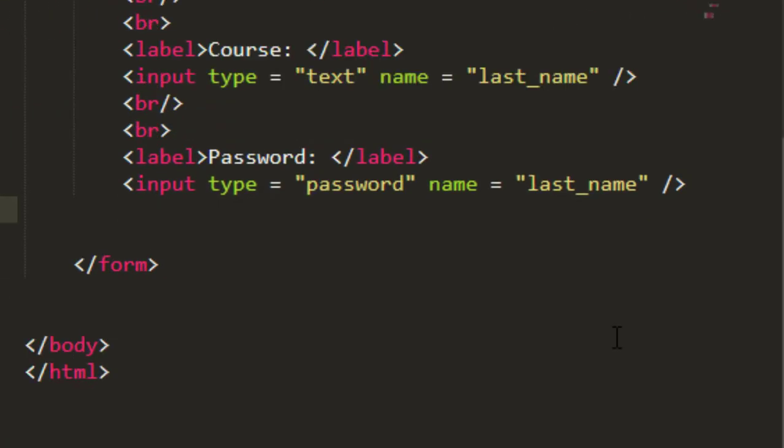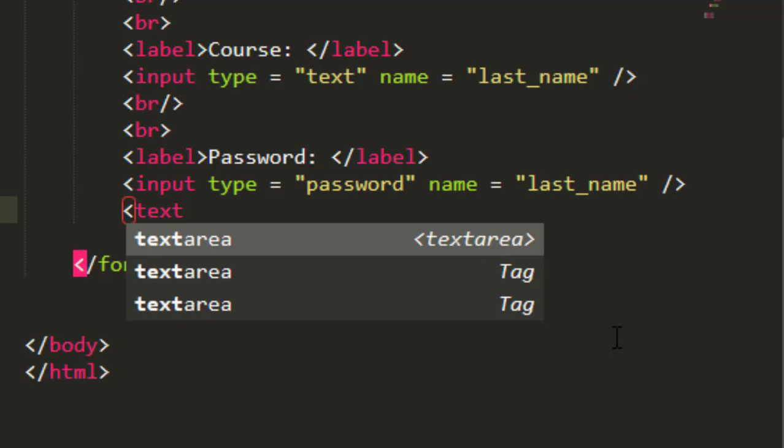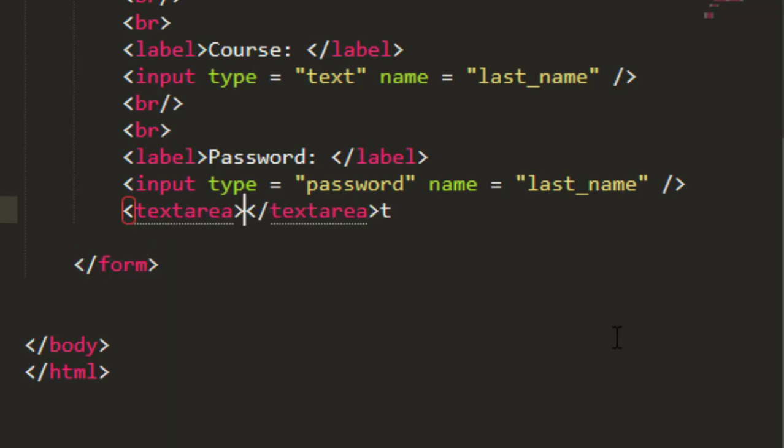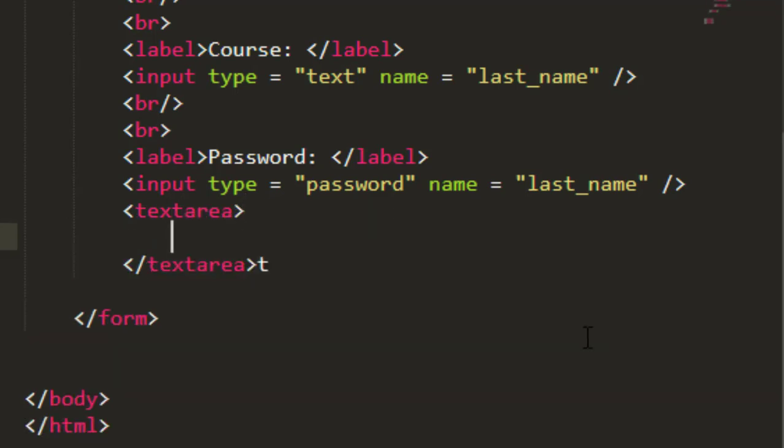Let us say we want a box that will be able to capture user comments. Here we are going to use an element called the text area. So how will you use the text area? You open it, text area, then you close the text area, then we shall say this is going to be our enter comments.